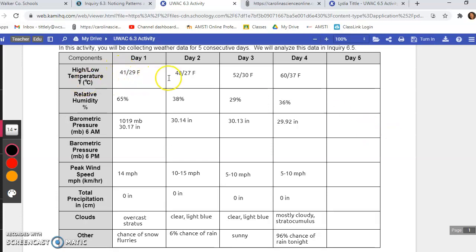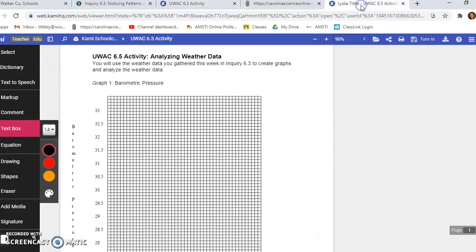Okay, all week long we've been keeping track of the high and low temperatures, the relative humidity, the barometric pressure, the peak wind speed, the total precipitation, cloud cover, and any other weather facts that we thought were relevant. If you'll look, we've been collecting our data all week. Today we'll collect day 5 before we prepare our graphs, so make sure you've done that first. Collect your data for day 5. Now, once you've collected day 5's data on 6.3, you can now prepare your graphs.